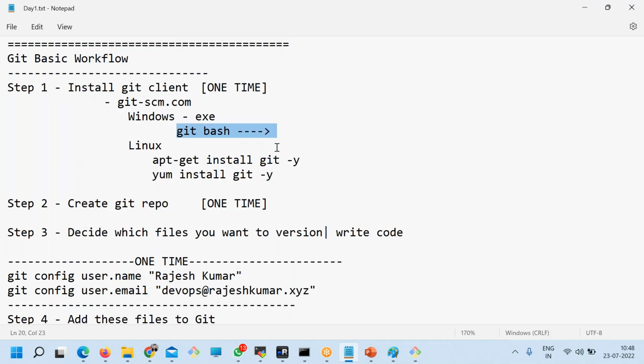Bash. Why Git Bash? This is one of the beautiful tools which you can use. Basic Linux commands in Windows you can run. So you can use Git Bash for basic Linux commands in Windows, plus Git, plus any SSH operations you want to do, you can use it.